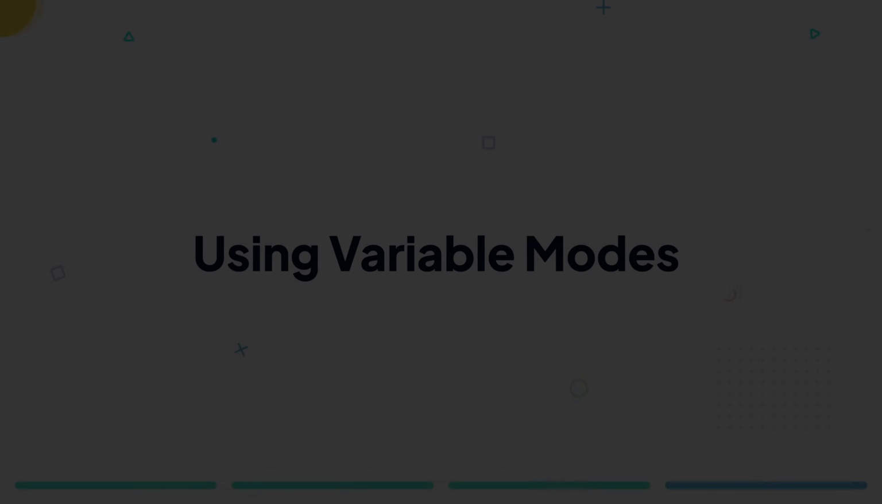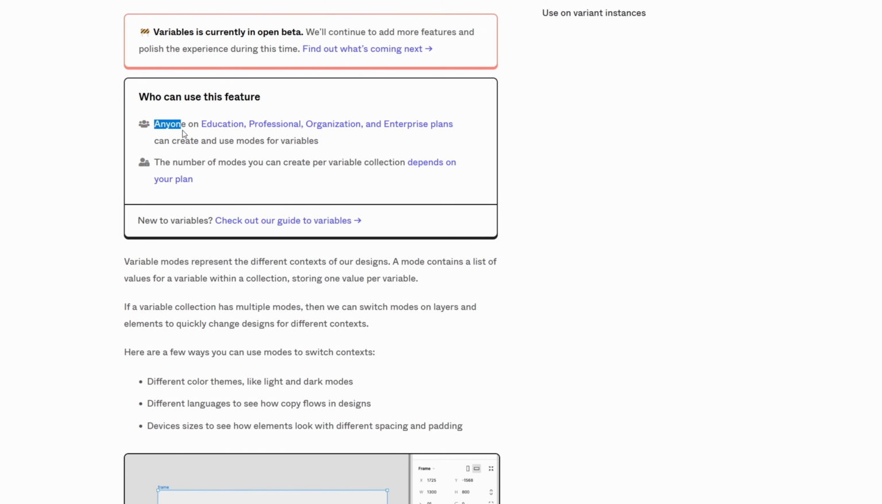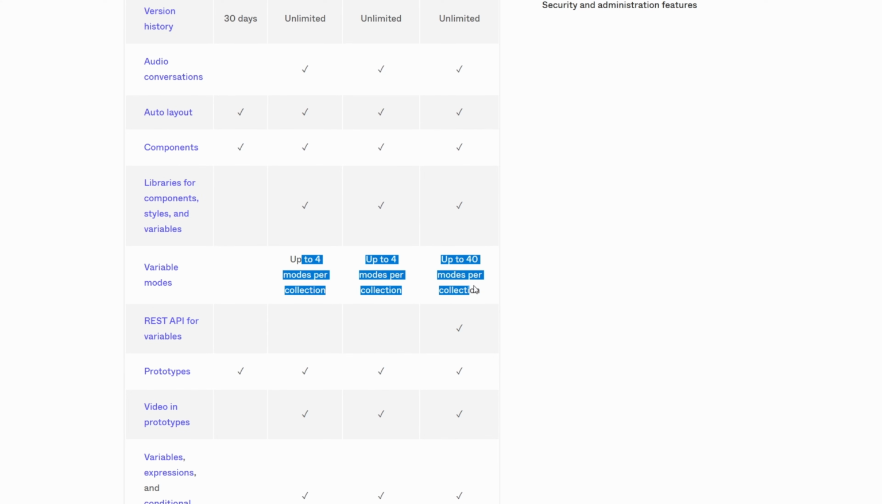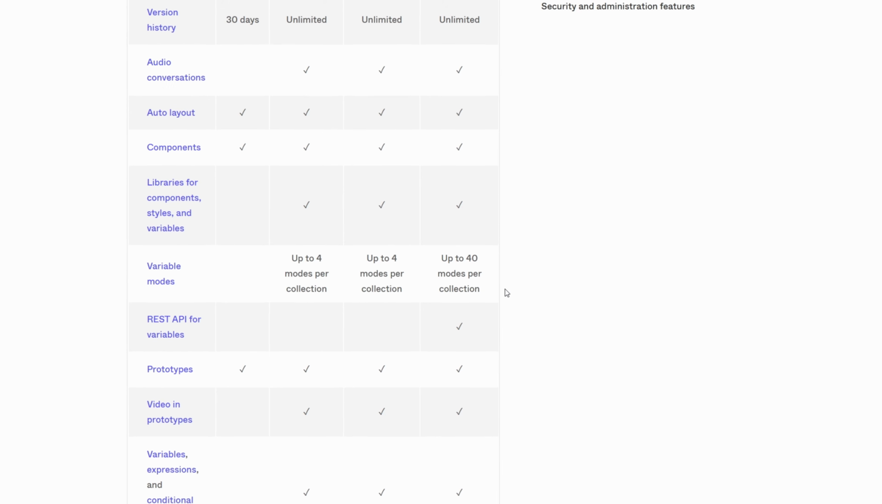With that said, there is one last thing on the agenda, and that's actually the coolest of the bunch. It's called variable modes. And I left this for last because, unfortunately, it's a paid feature. According to the official website, you need one of these 4 plans to use variable modes. And the number of modes you can create per variable collection hinges on your plan type.